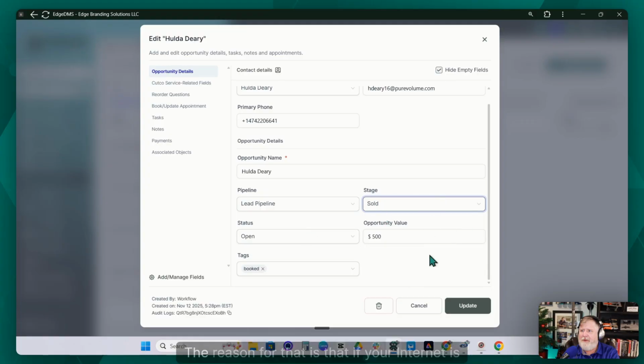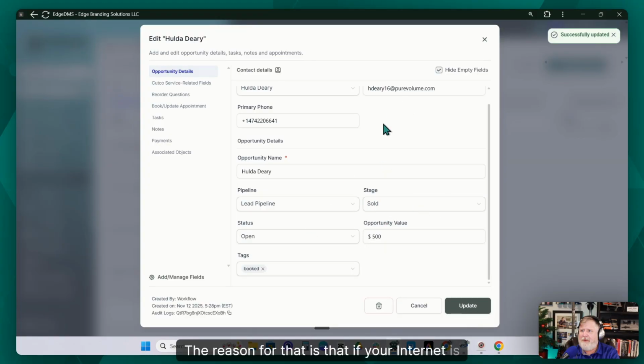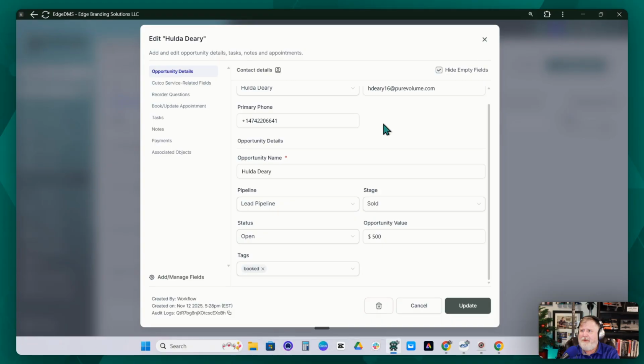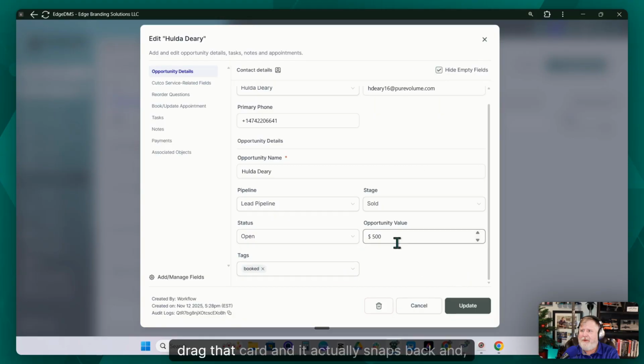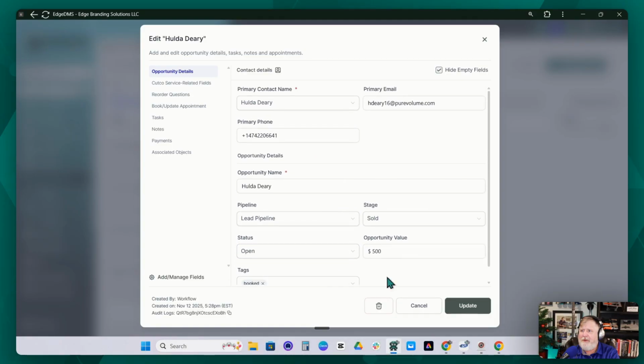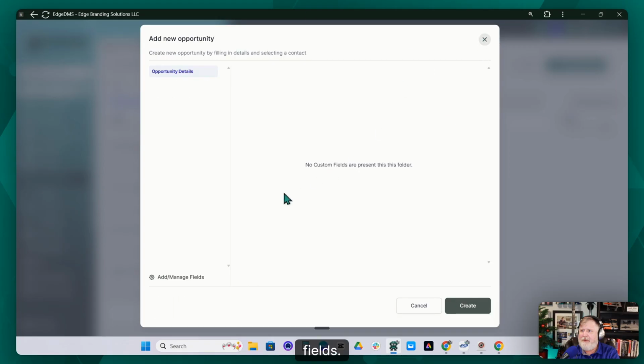The reason for that is that if your internet is ever bad or whatever, it can rubber band. What that means is simply that you're trying to move them, drag that card, and it actually snaps back. And it may, as you'll see in the future, execute an action that you don't want it to execute. So that's why it's always safer to open this card. Plus, then you get an idea of all the details here rather than just sliding the cards across the fields. So let's go ahead and close that.